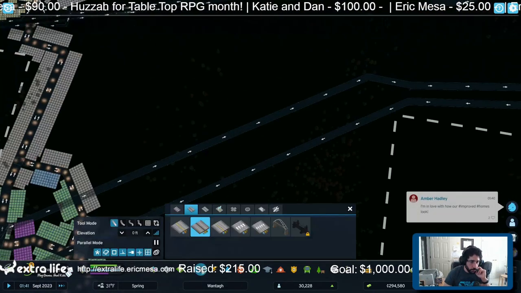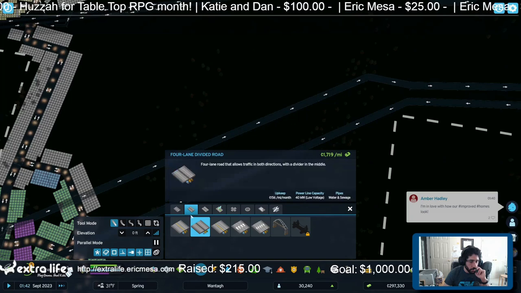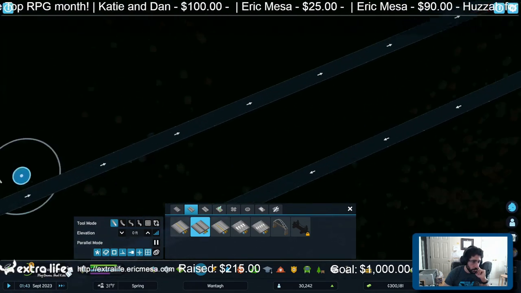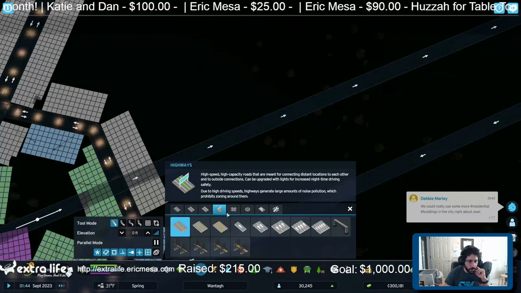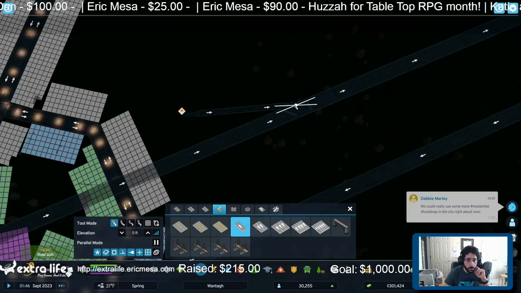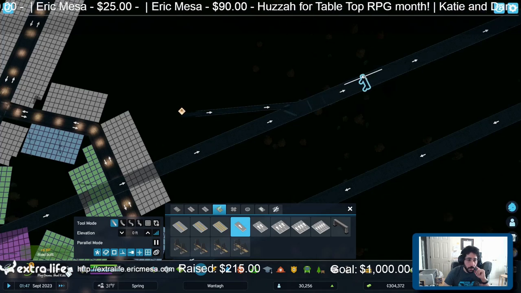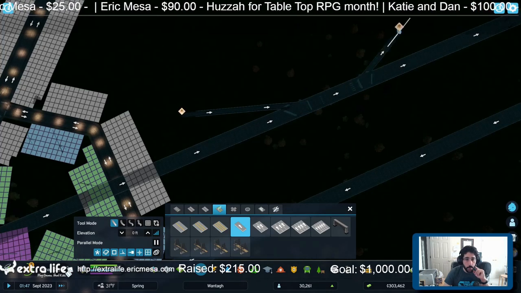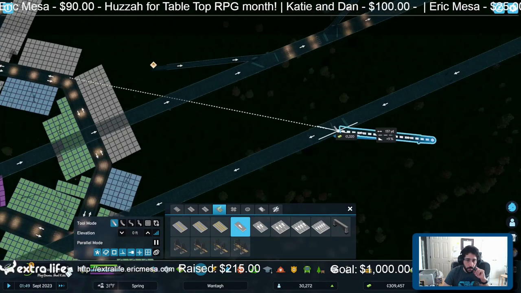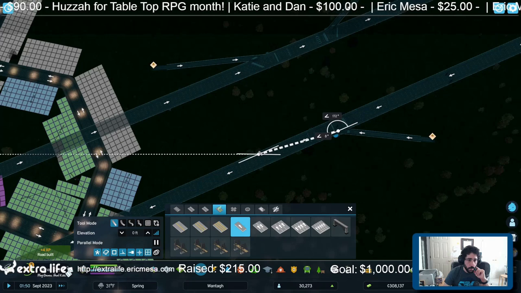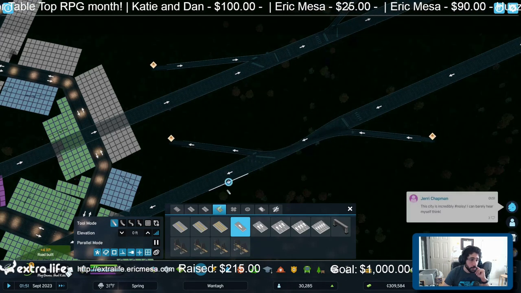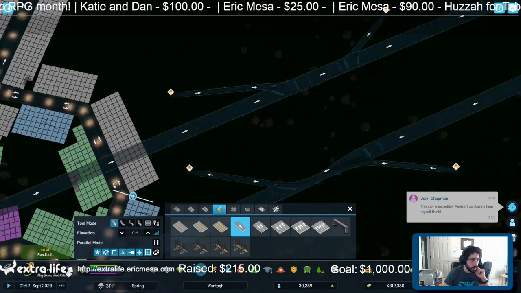So let's go to roads so we can see which direction these things are going. All right, so I'm going to make sure this time I get all the directions. So we need to be able to go onto the highway. We need to be able to get off of the highway. And then here, we need to be able to get on and off. Okay. So now it's a question of where do these things connect?